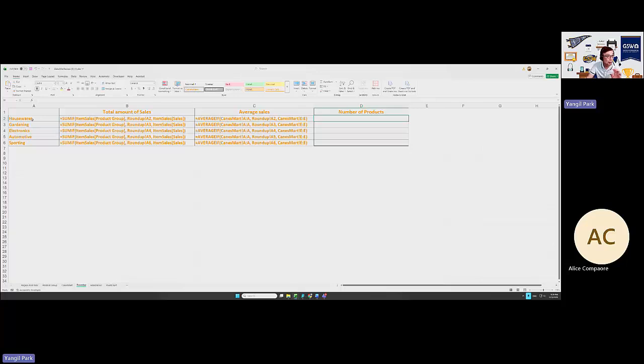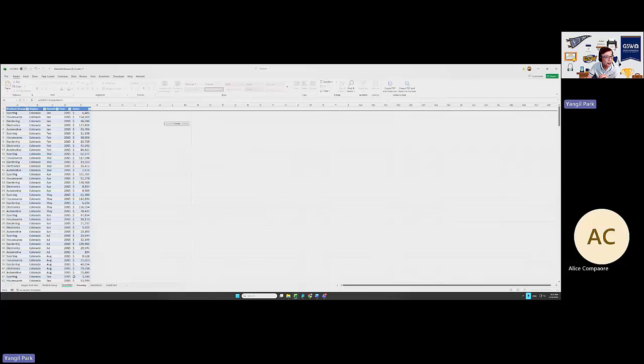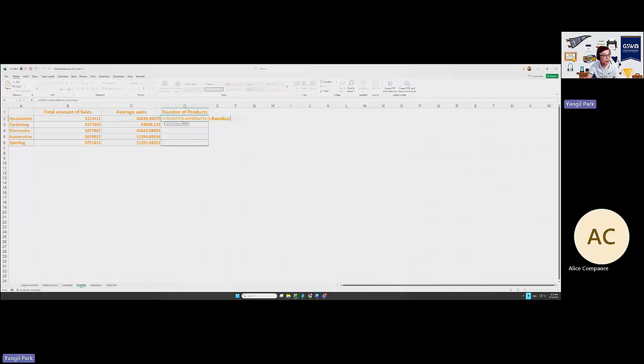So we're going to count how many housewares, how many gardening, how many electronics by using the COUNTIF function. Equals COUNTIF. So I'm going to go back to CaneSmart, select column A, comma, back to roundup. Then I'm going to select just houseware. And the COUNTIF function requires only two variables: the entire column A, then which value you're trying to count.